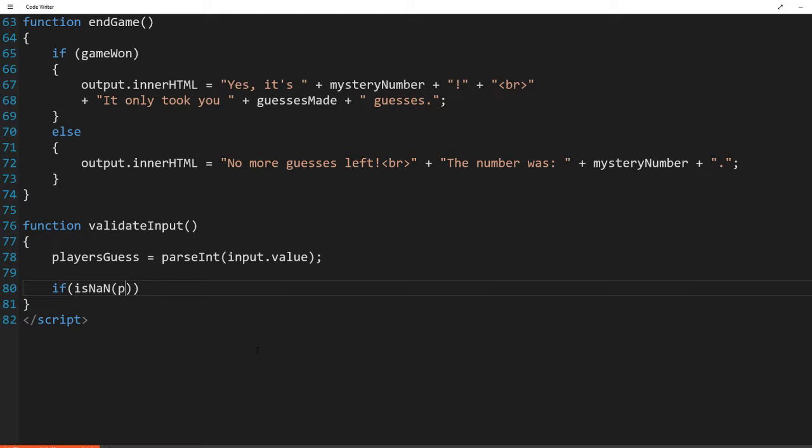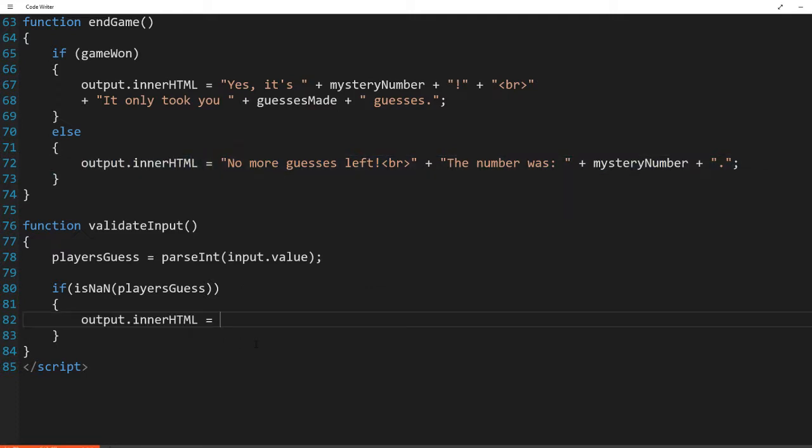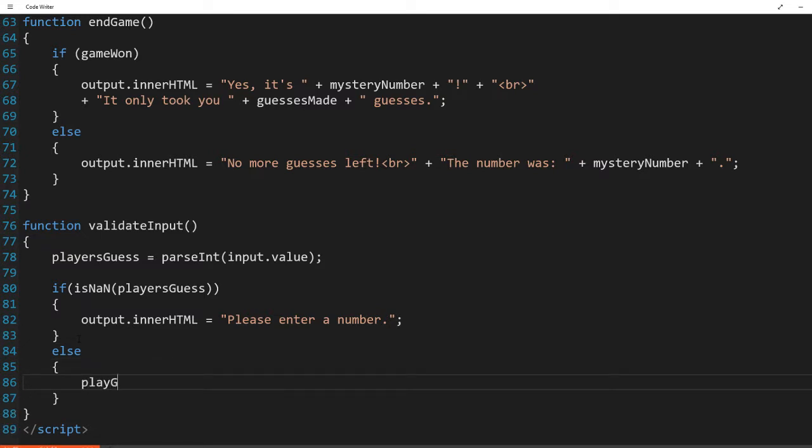So if it's not a number, then we want to run this. We just basically want to tell them, sorry, you did something wrong. So we're going to say, please enter a number. And then else, we're going to run the play game function. So if it is a number, we're just going to let them go right into the game. If it's not, we're going to tell them, hey, you've got to enter a number.